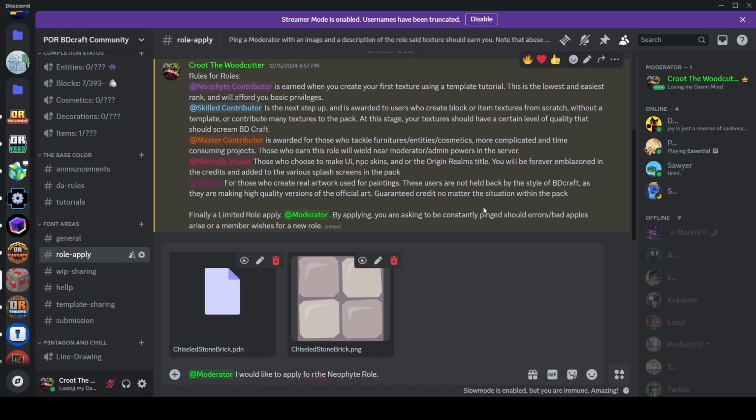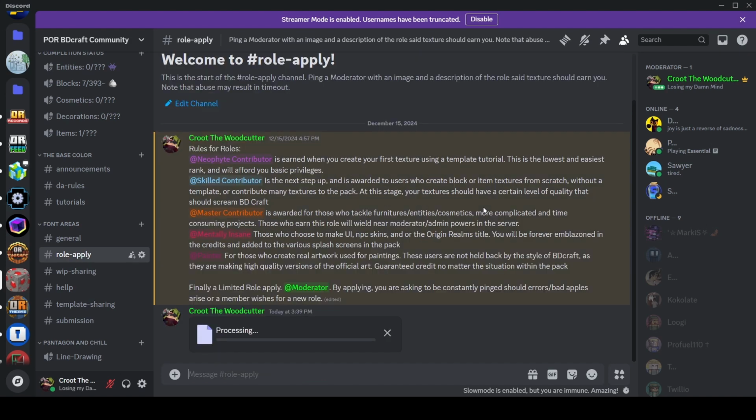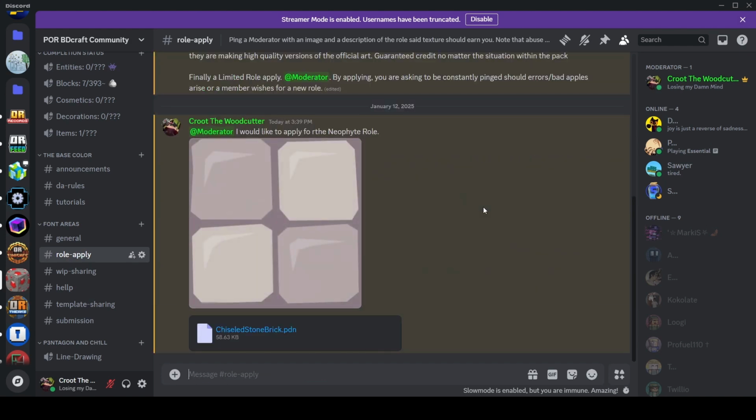Once you have done that, a moderator will go through your texture and, of course, your attachment for the layers, and they will verify whether you're worthy of the role based on the quality of your work.